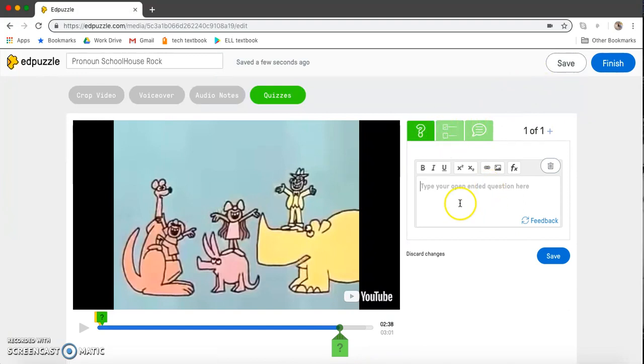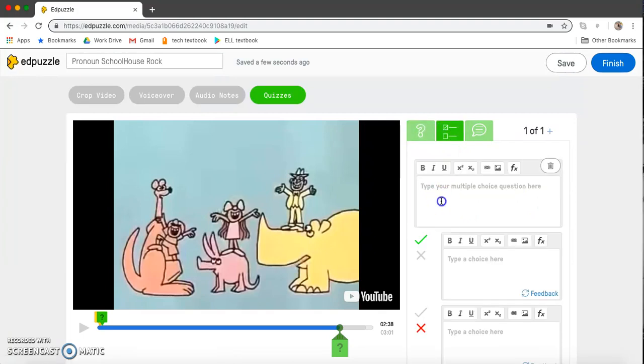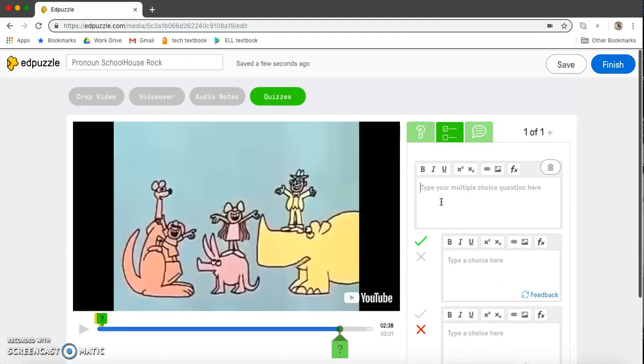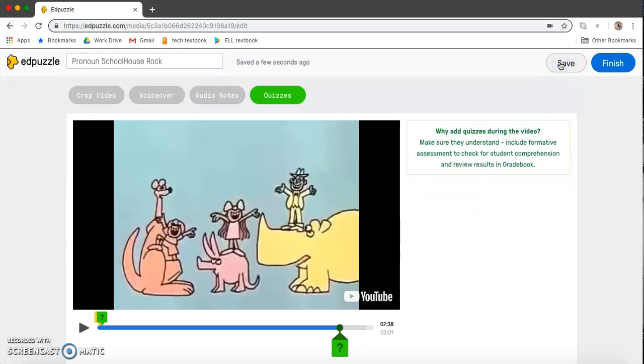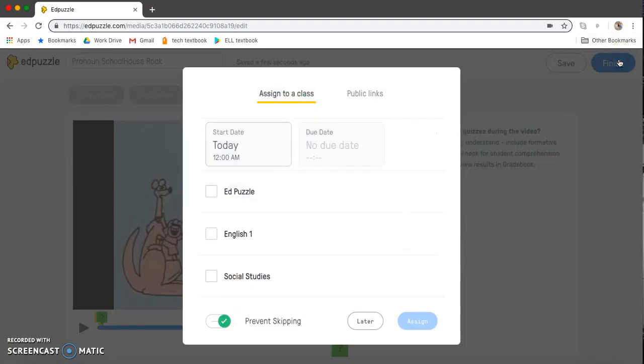You do have to assess the open-ended questions on your own, like you have to go back and see what they said. But with the multiple choice questions, it'll grade it for you. So you can put a multiple choice question in here or a comment, just like a note about something. All right. Then once that is done, you can hit save. I could have added quizzes at the end, and then you can hit finish.